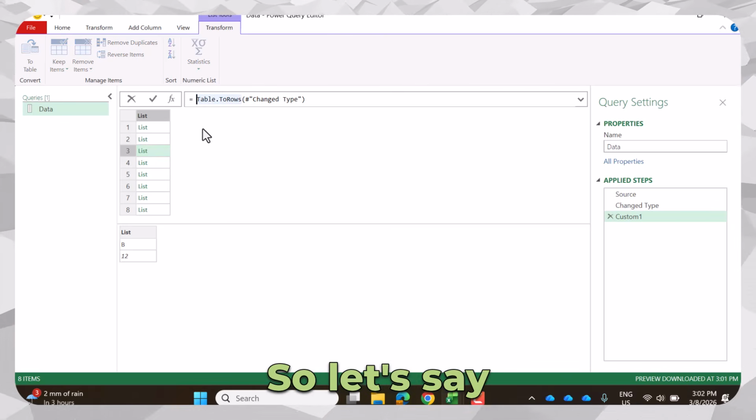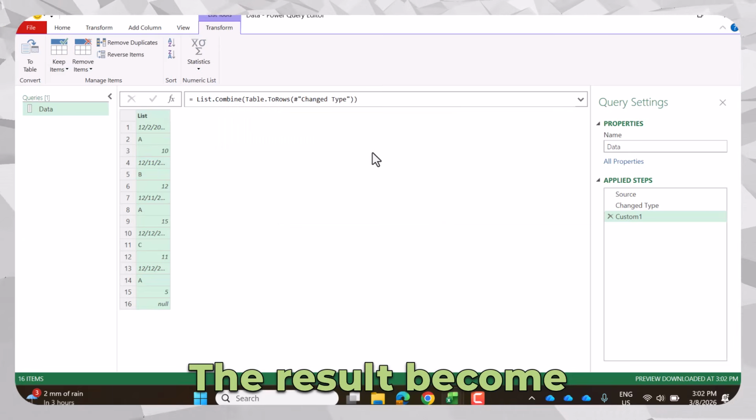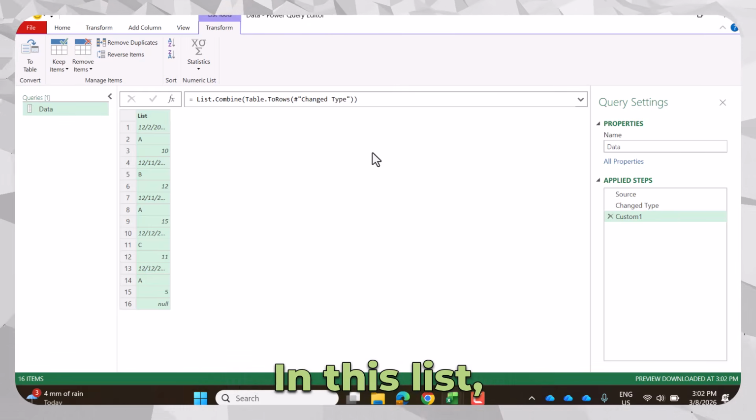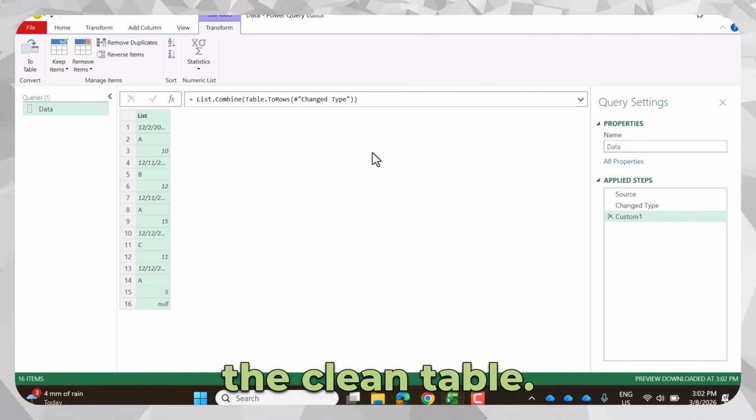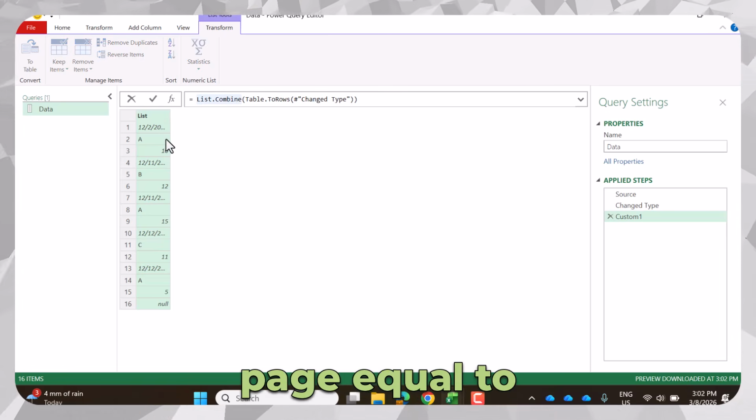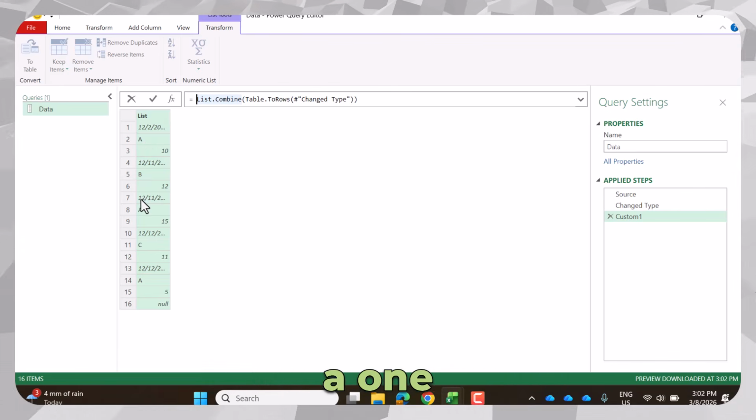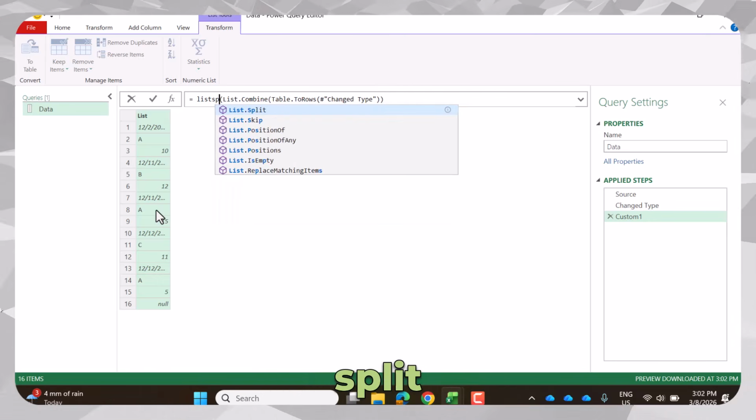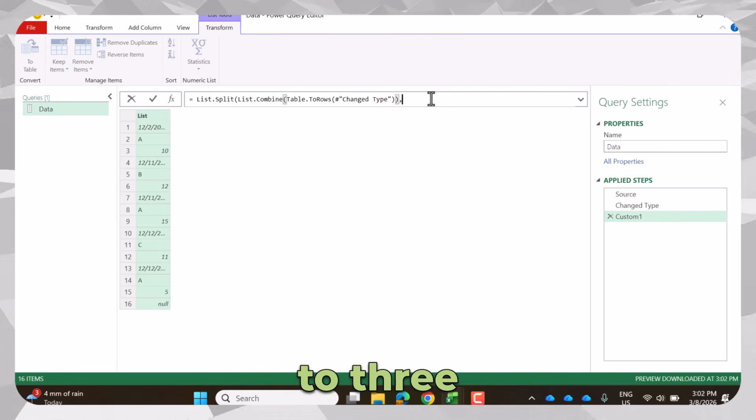So let's say List.Combine. The result becomes one list including all the items under each other. In this list, every three items is related to one row in the clean table. So in the next step, I will split it by the page equal to 3, meaning that every three items should be considered as one list. So let's say List.Split and provide a split page equal to 3.